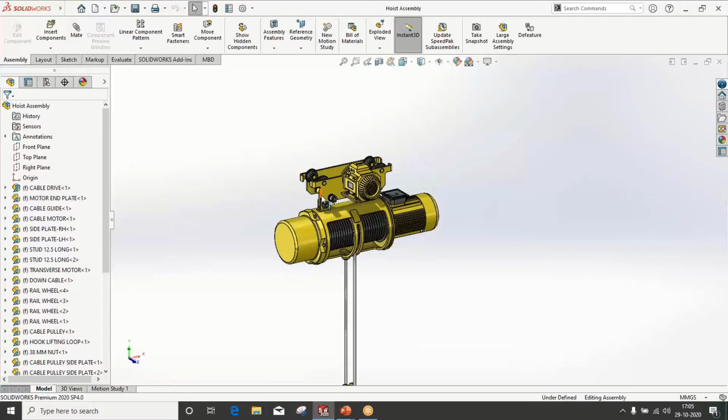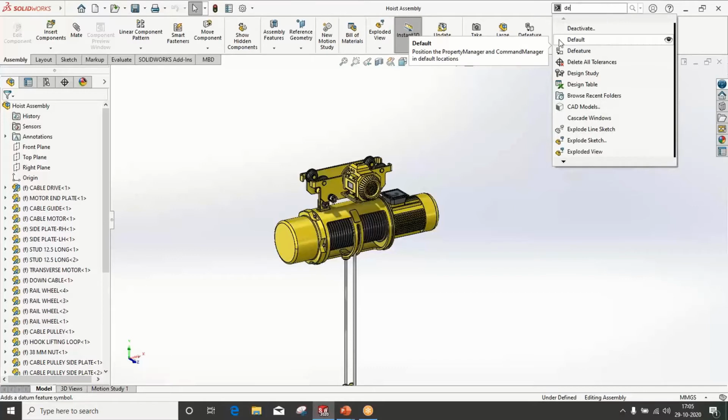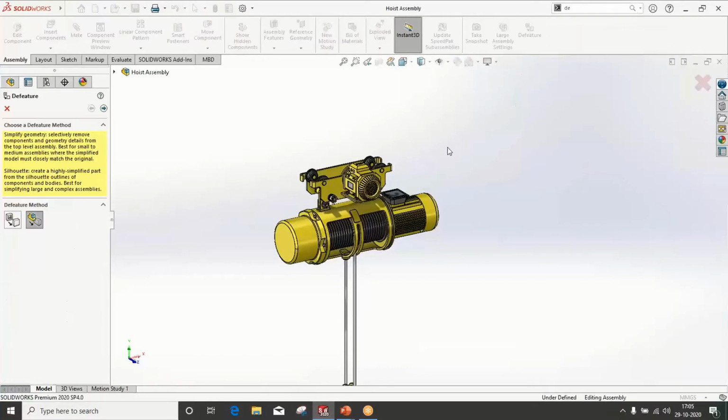Each version can be stored as a different configuration. This means you can create a different configuration by using the Defeature tool. You can search for Defeature with the SOLIDWORKS search command, like here where I am searching for Defeature, you can find it here, or you can add it here. I just click on Defeature. Here you have two options: Simplify Geometry and the other is Fill Out Entities.